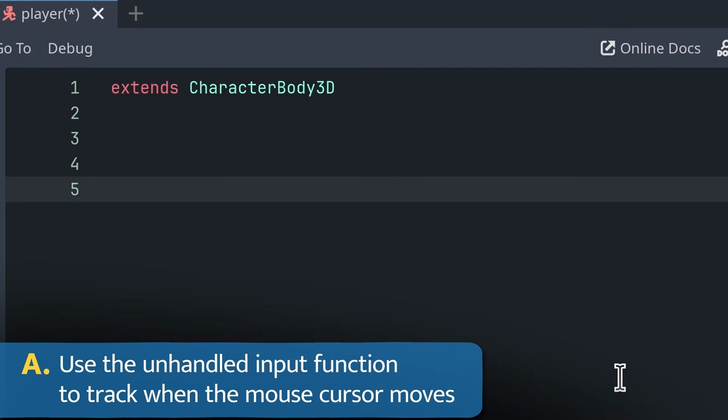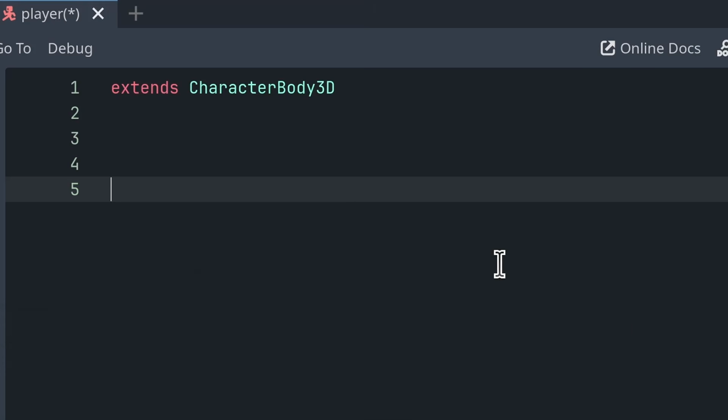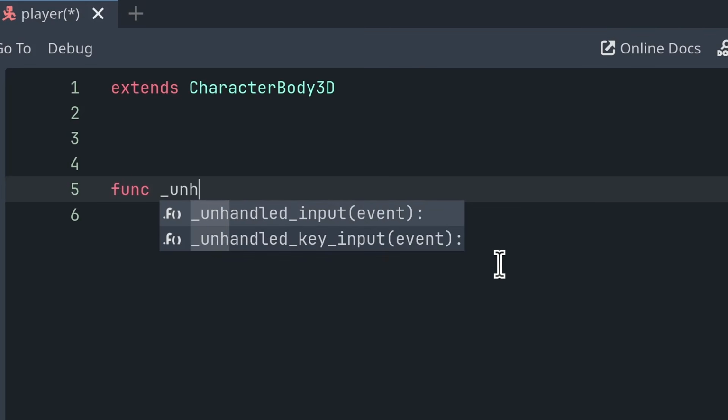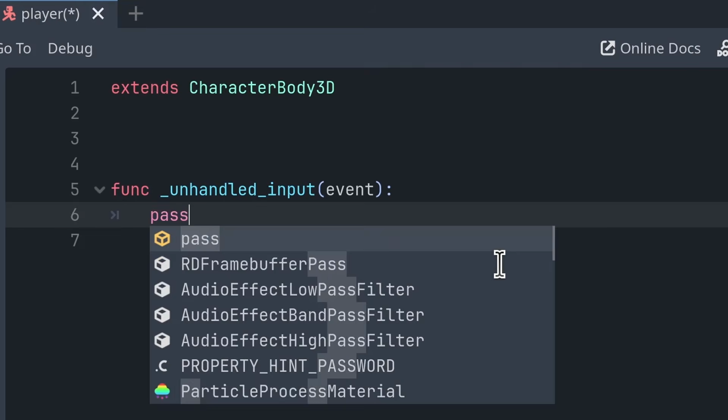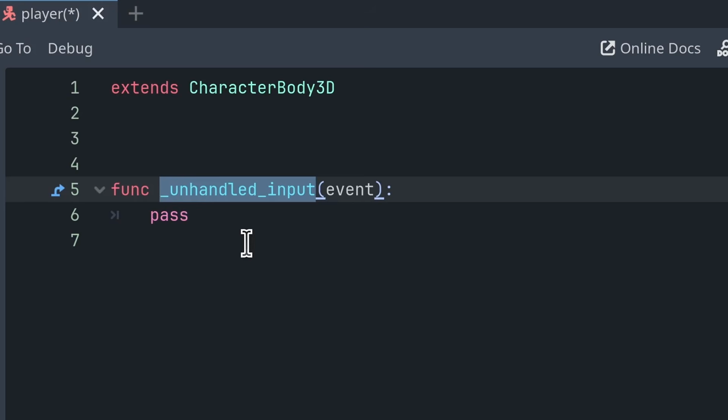So, we're going to detect the mouse moving in code, and each time the mouse moves, we're going to rotate the camera a little bit. And the way you do that is using one of the input functions provided by Godot. So the one we're going to use is called unhandled input. So you can type func to define the function and then start typing underscore unhandled input, and it will give you an autocomplete suggestion. You can press enter to accept it, and this function is called automatically by Godot, and it passes it all the input events that occur as this event parameter.